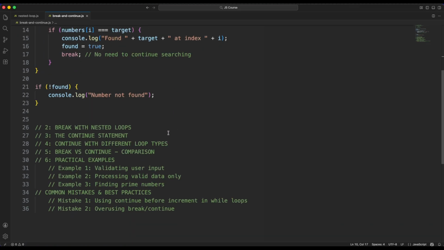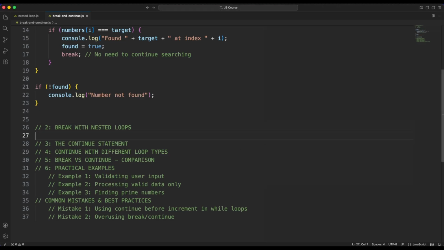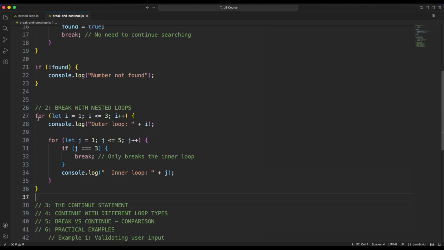Okay, here is something important. Break only exits the immediate loop it's in. If you have nested loops, break will only exit the inner loop, not the outer loop. Let me show you an example. This is the outer loop, this is the inner loop. It only breaks this inner loop, not the outer loop.